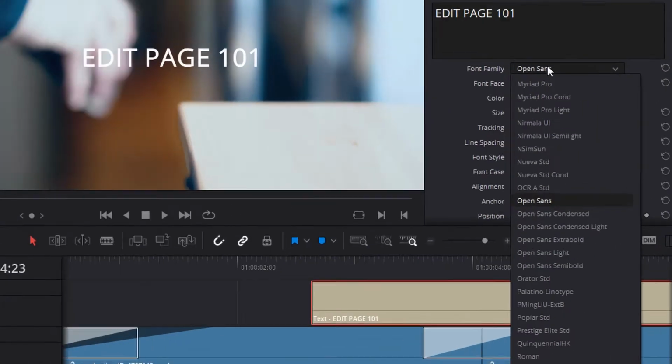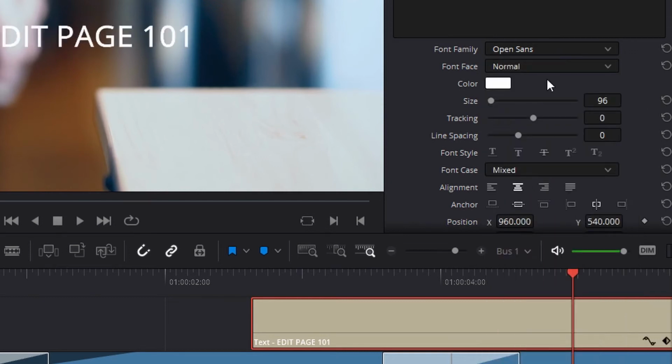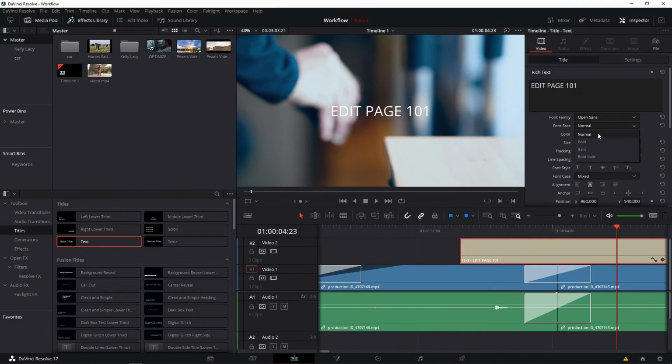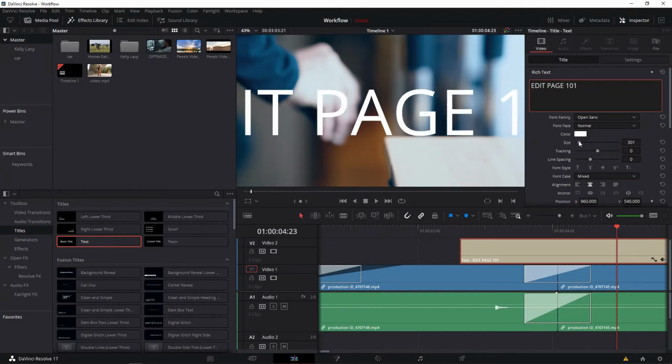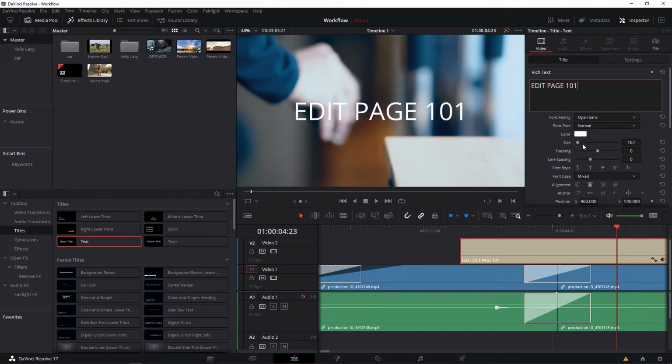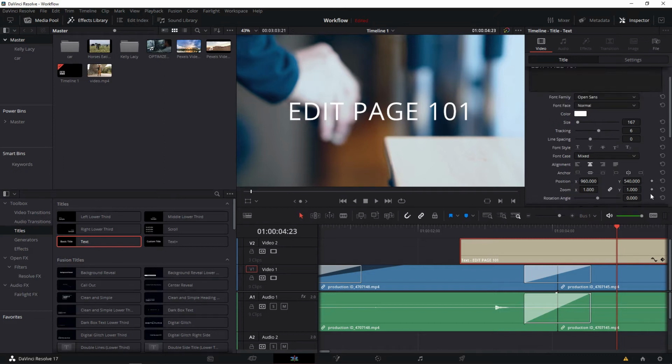Here inside inspector you can change the font type and everything, like font face. Inside the font type there may be bold, italic and italic bold, much like what we see inside Microsoft Word. Even you can change the color, the size, and tracking is nothing but changing the spacing between the words. You can add a little bit of animation here and there, but you can see that there is no kind of animation parameters here inside the basic title text. The only animation that you can do here is inside the position, zoom and rotation.